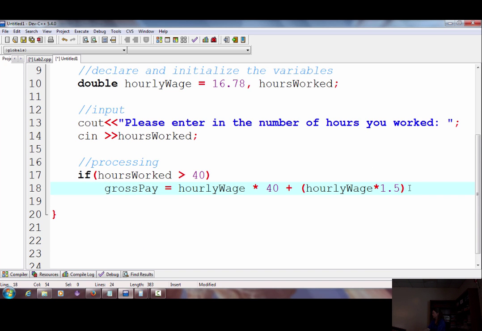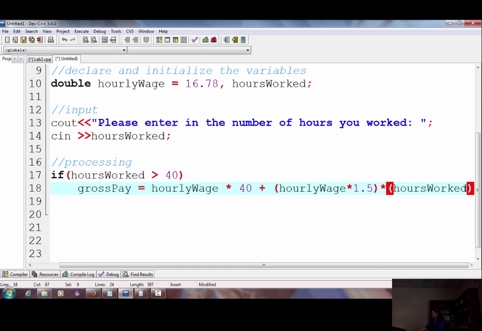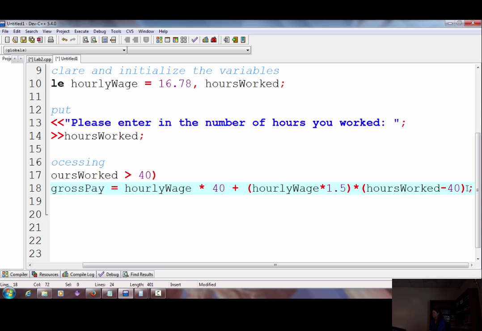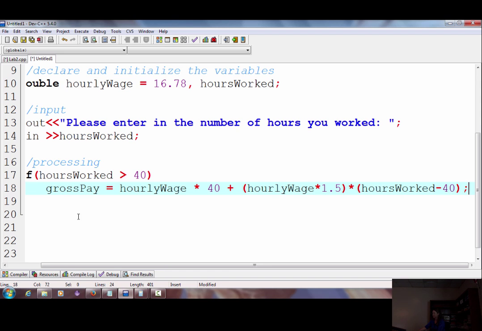So then we want to multiply that by the hours worked minus 40. Because we don't want to give them all their hours worked again, then we would end up in debt. Minus 40. So it is kind of a longer equation. So our hourly wage times 40 plus our hourly wage times 1.5 times the hours worked minus 40. Technically, I don't even need these parentheses either, but I do need these last parentheses because of order of operations.